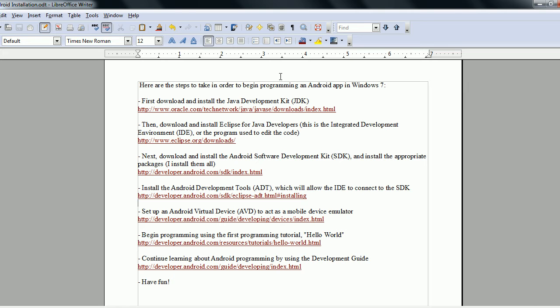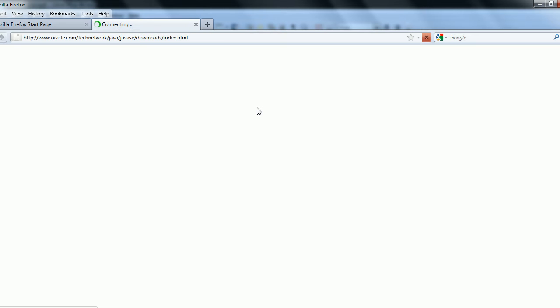Computer for Android development. Okay, so here I have a collection of links, and basically if you just follow them and download, you will be all set.